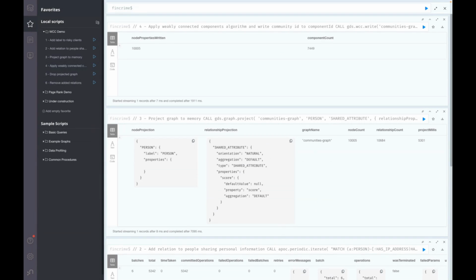Now, to investigate every community, we would search for all the nodes with the same component ID. It means they belong to the same community. In order to limit the number of communities to be investigated, we only analyze the communities having among them a node with the risky client label.